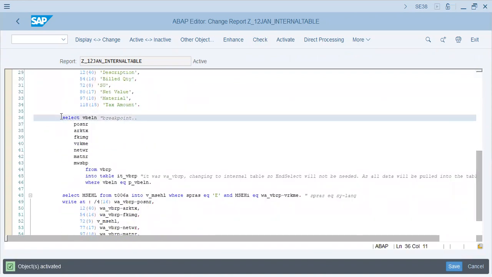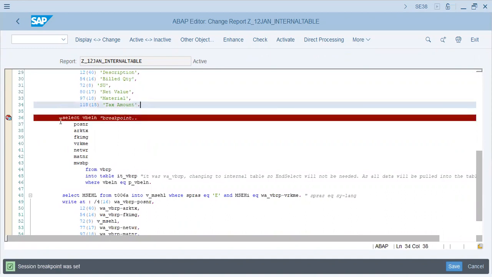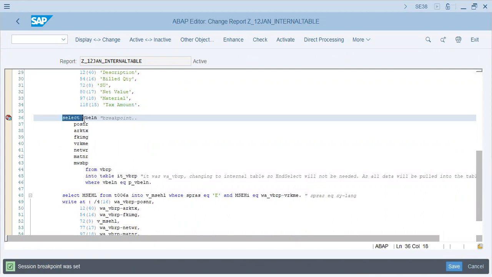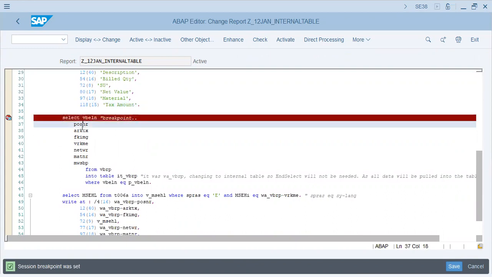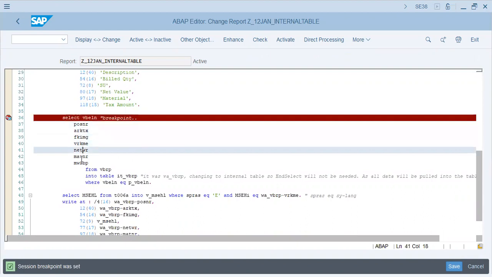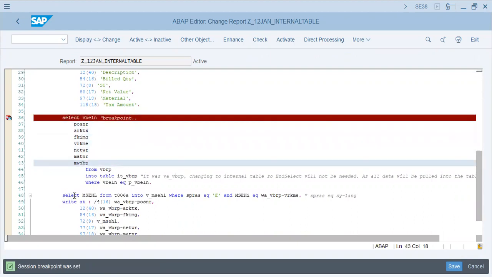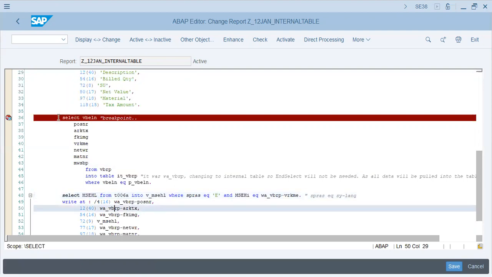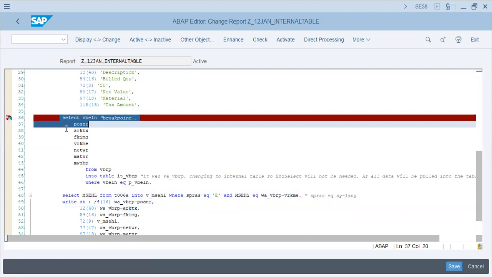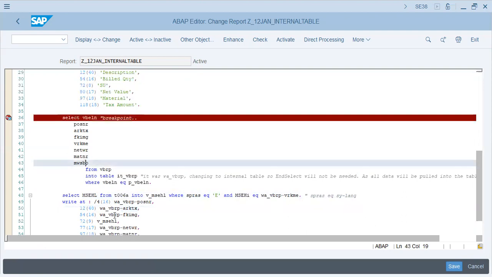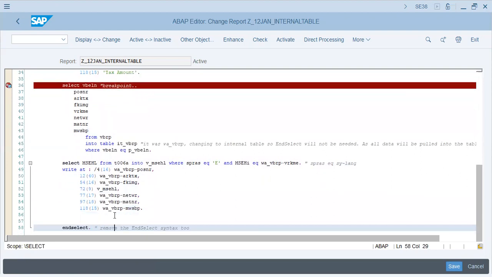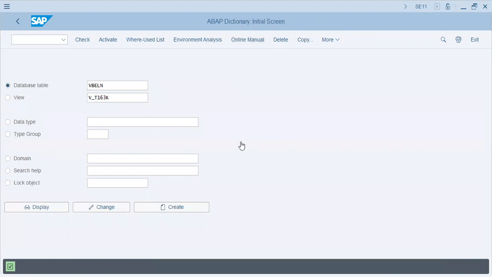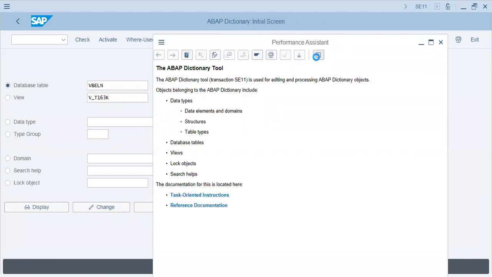Breakpoint over here: Control Shift F12. Whenever the program reaches here, it will activate the debugger and show you what it is processing in these fields. Since we have a loop with select, until the loop is completed, the debugger will show us the values of the fields and the changing values of the fields.